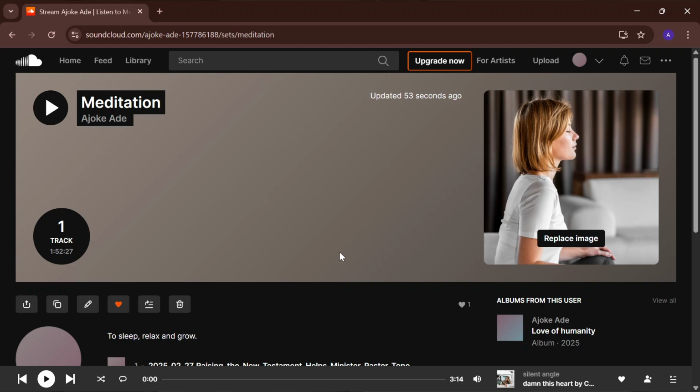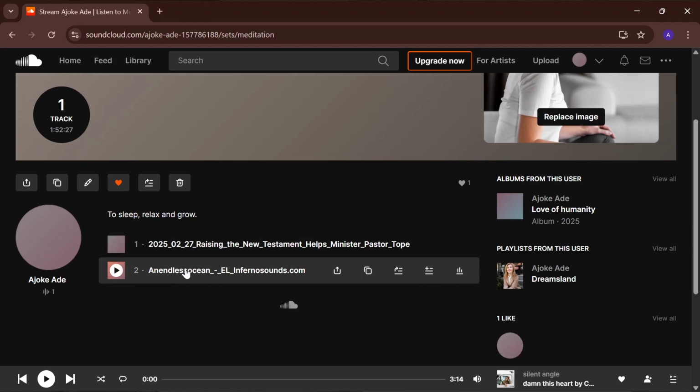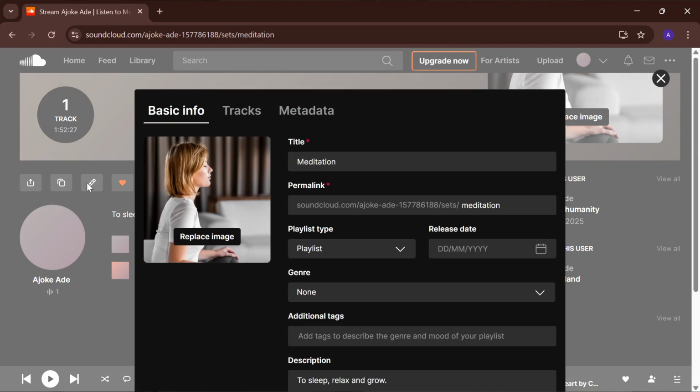Once you're in the playlist, you'll see the header, the image, scroll down, and you also see the tracks displayed here. Just below the header field, you'll see options like share, copy link, edit, unlike, etc. Click on the edit button.